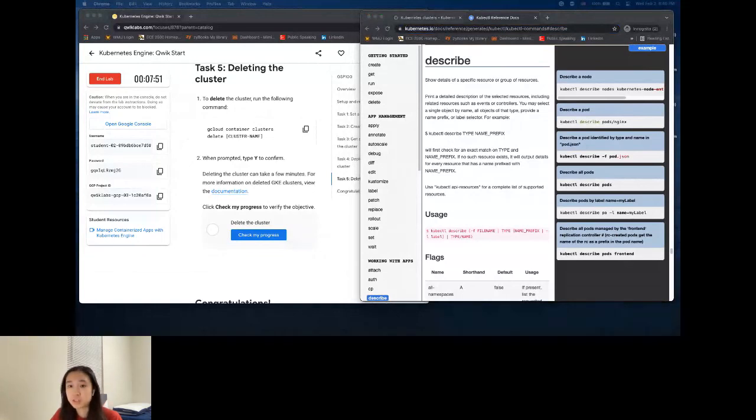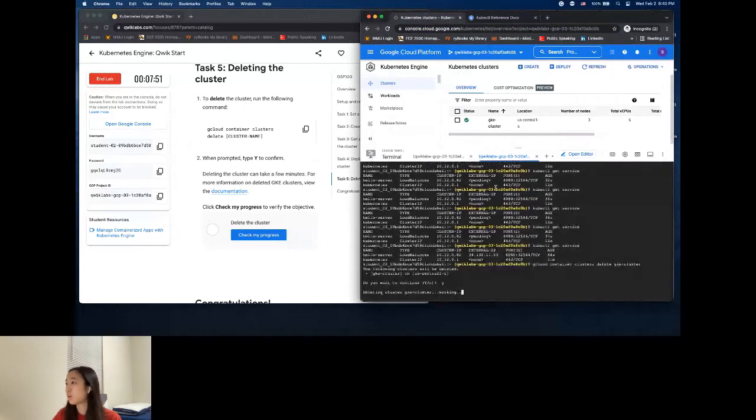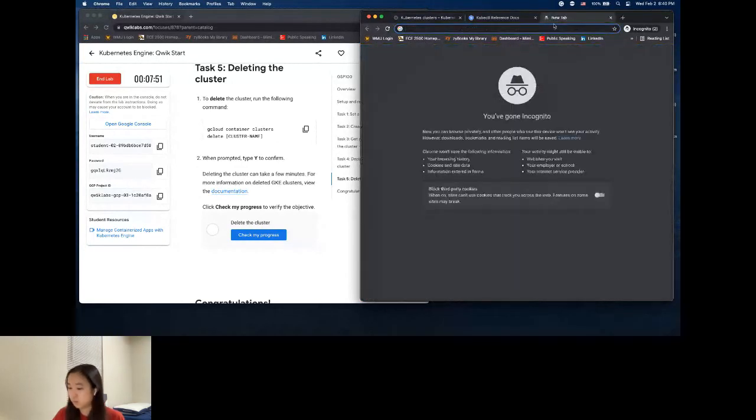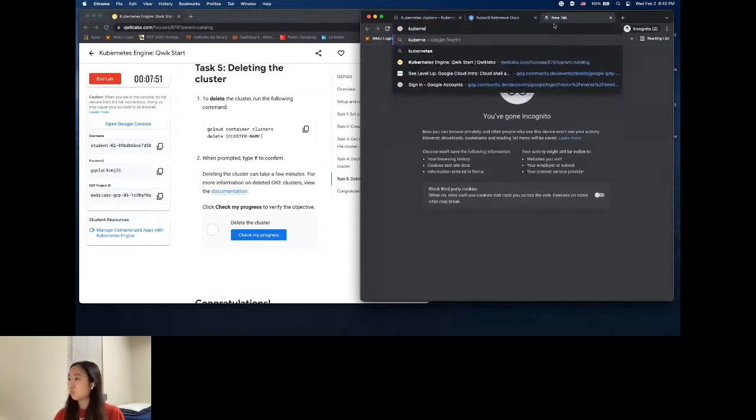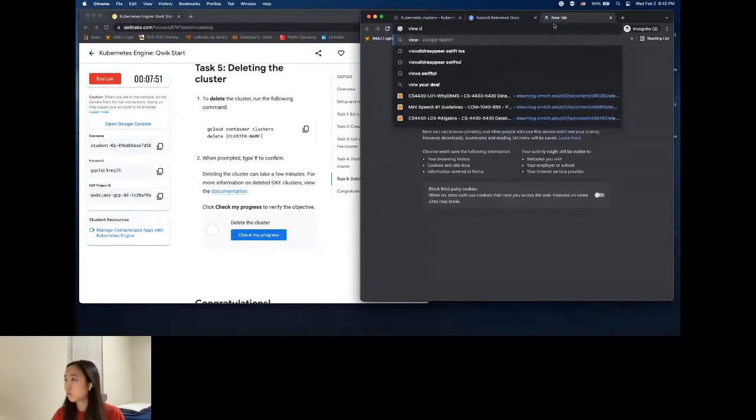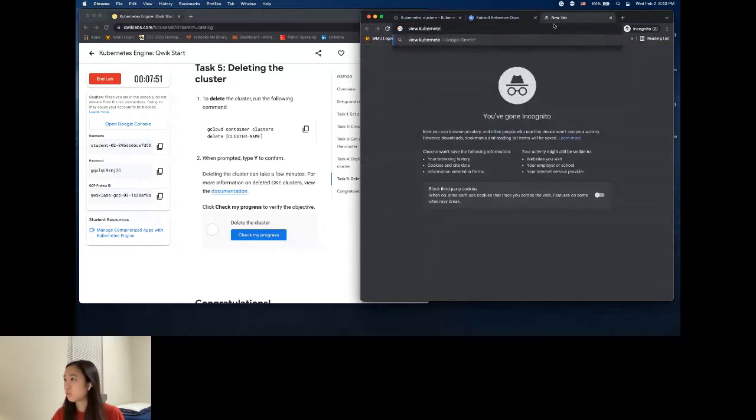Okay, 7 minutes left, no biggie. Right, it's still working, and if we go ahead and hit refresh on our Kubernetes Engine, it shows the Kubernetes cluster is being deleted. And if we actually go ahead and type in view Kubernetes cluster.